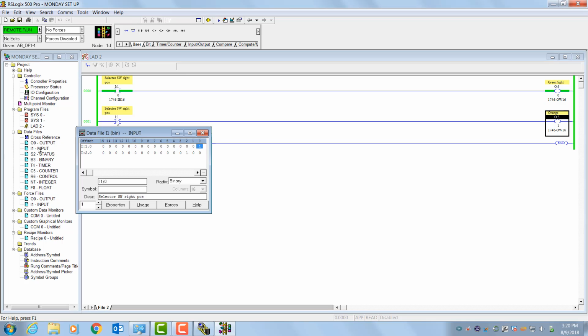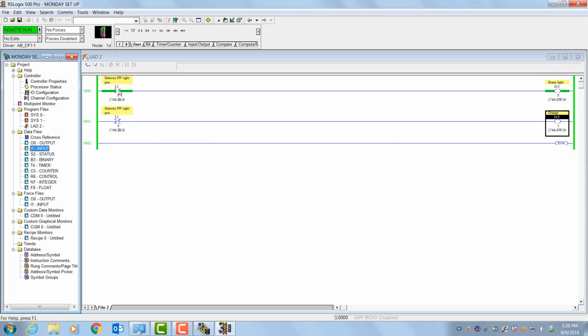If I go to my input file we looked at, bit 0 is a 1. Well, we'll talk about this more, but these instructions are doing exactly what they're supposed to do. An examine on instruction says if its bit is a 1, it's true. And it is. If this bit were a 0, it would be false. An examine off instruction says if this bit is a 1, it's false. And this instruction is false, so this output is not on.